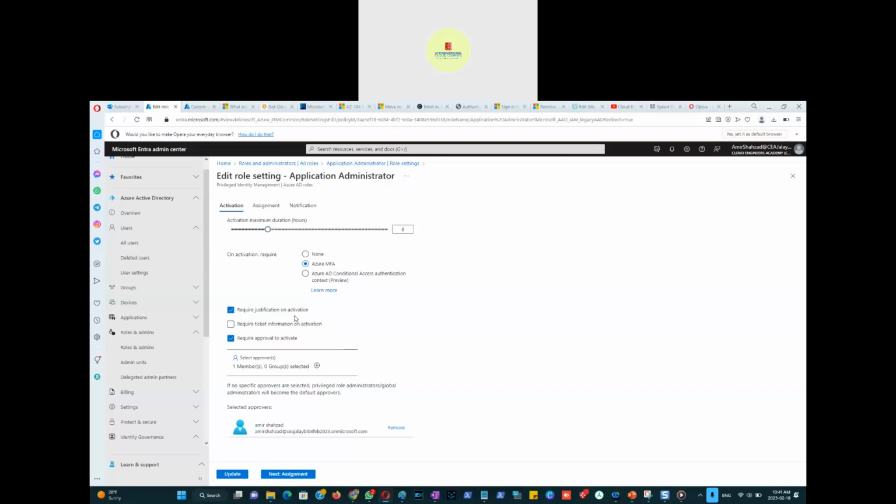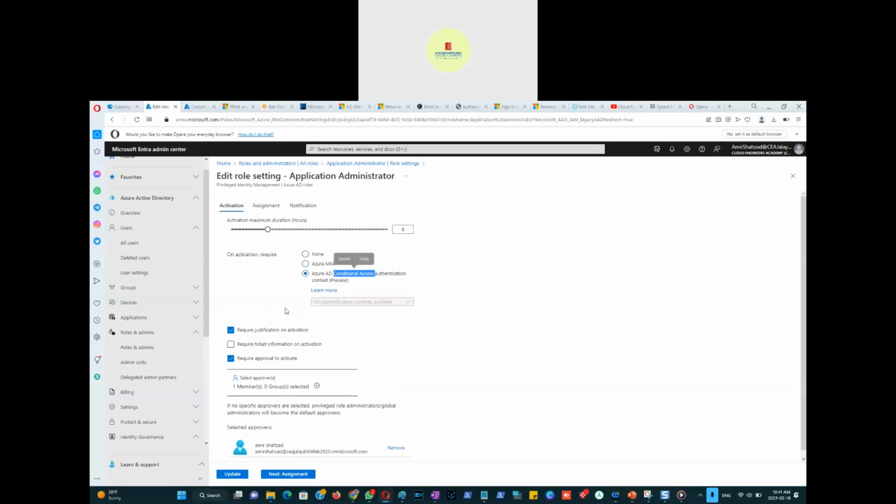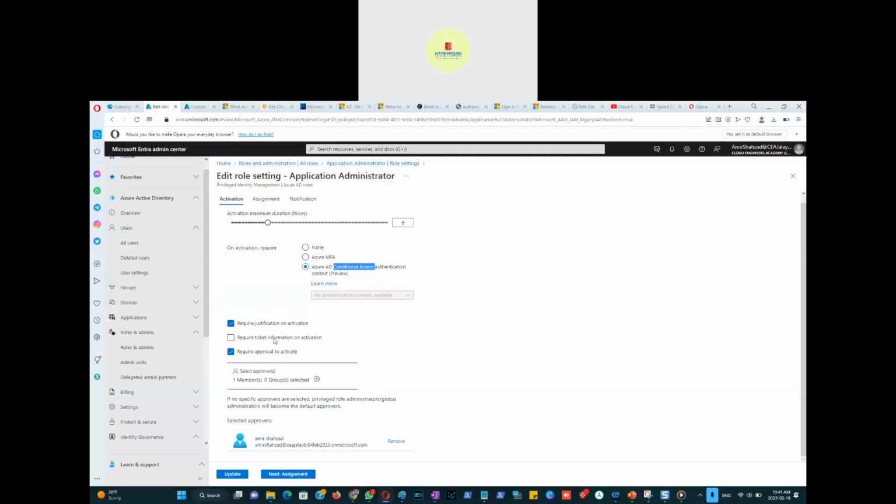Required justification on activation. So whenever you're activating, it's in previously. Yes, you're right. That's what the thing is, but it's coming soon, and conditional access policy is very, very powerful. So required justification on activation: yes, you have to justify why you need that role. After 6 hours it will expire. When you're activating again after 6 hours, whatever, you need to justify why you are doing that, right? So there's that. Required ticket information on activation.